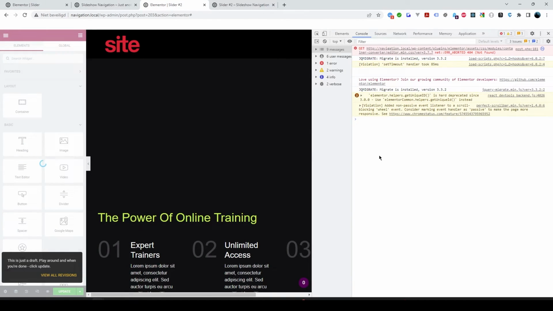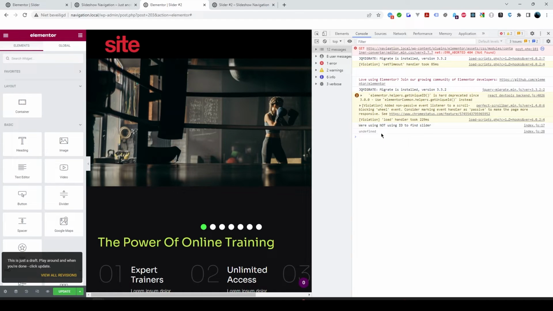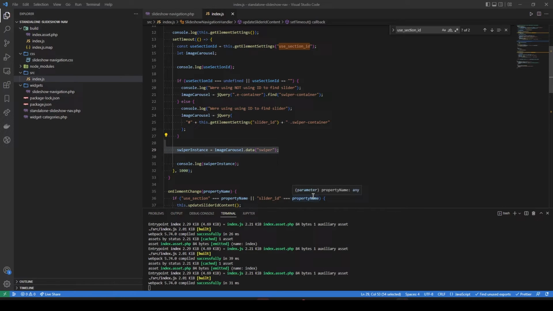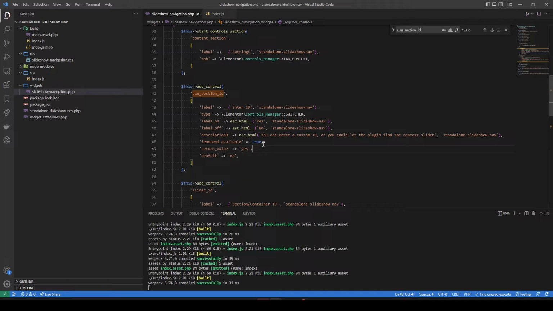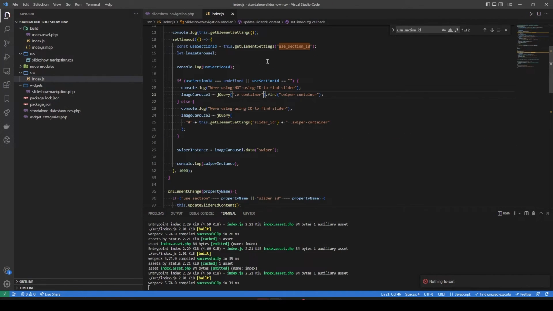There's still an issue there, but we'll figure that out. First, I'm gonna see if I've... yeah, it's because the instance isn't waited for. Yep, it seems I have some debugging to do. Right, I've done some debugging and I found the issue. So in the slideshow navigation.php file, I've made a typo. In the use section ID control, I've typed it like this, available. So this should be available. Because this was not available, this wasn't working either. So the use section ID was always null or undefined. So it was always running this function, which is not correct.